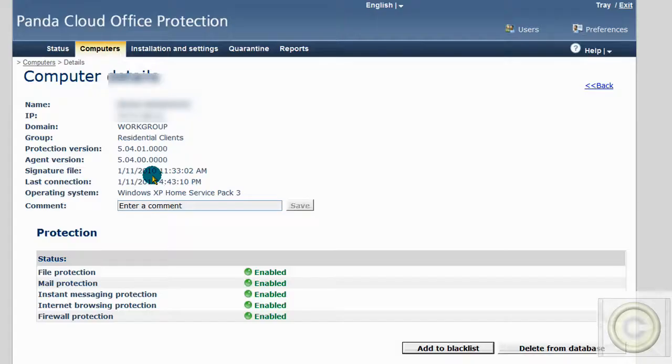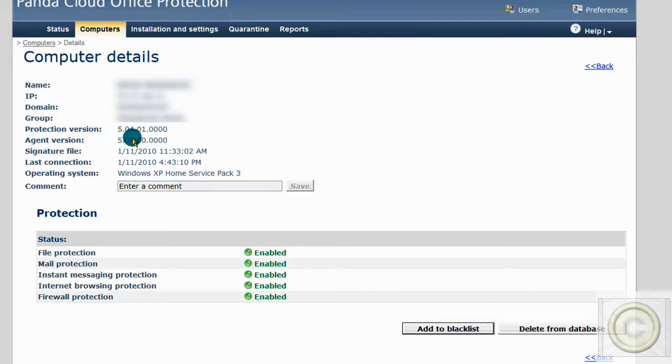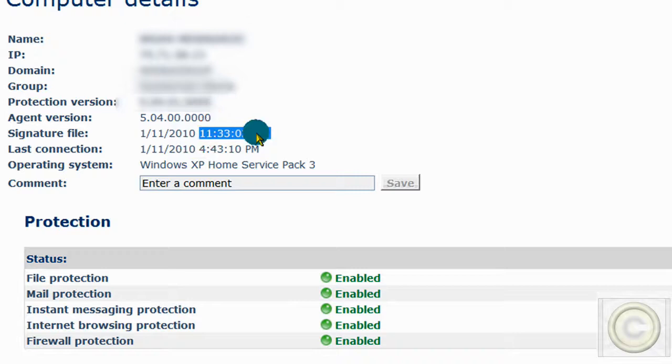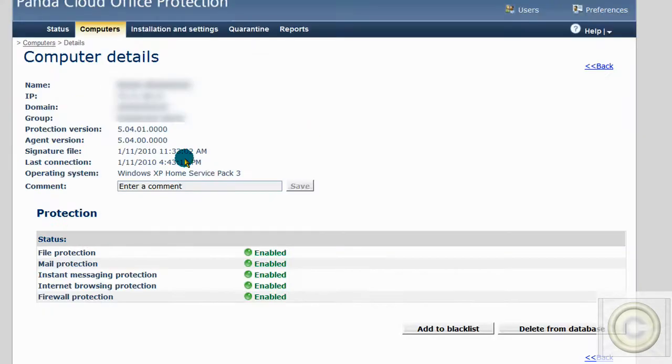Within each computer, we can see the protection version, its agent version, when the last signature file update was, when its last connection time was, and what operating system and service pack it has. As you can see, the signature update today was at 11:30 a.m. Their last connection time was at 4:43. I know there is already another update that's available for this computer, and the next time that this computer connects to the internet, it will receive that update. Now, this recording was made January 11, 2010 at 8:24 p.m.